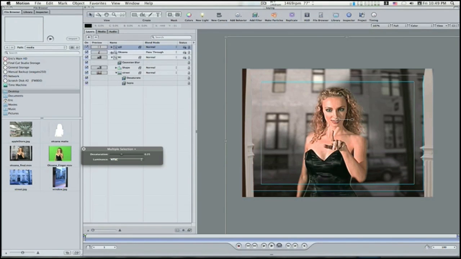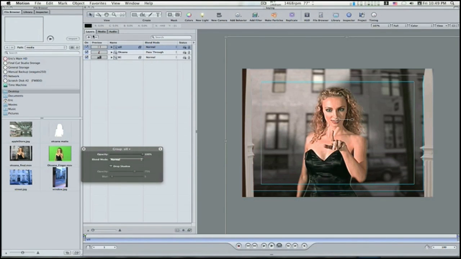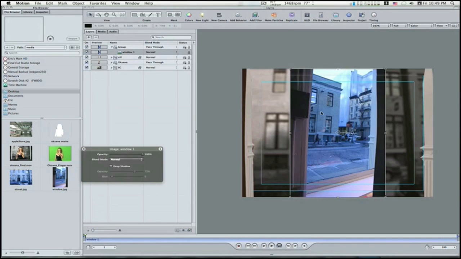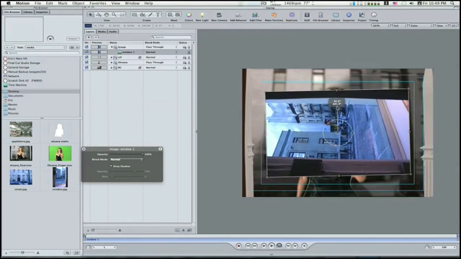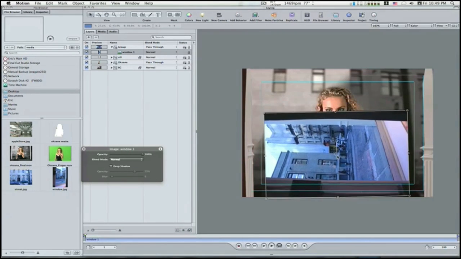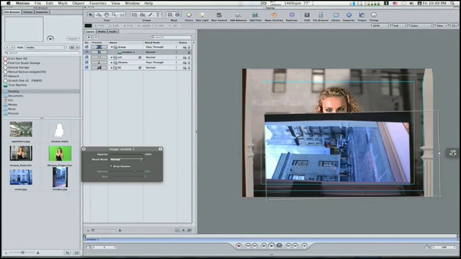So now let's go back to our file browser. Let's close everything up. Make a new group. Make sure it's at the top. Drag your windowsill picture into that group again. Another copy. This time we're going to rotate it around this way. Bring it down. Stretch it out.